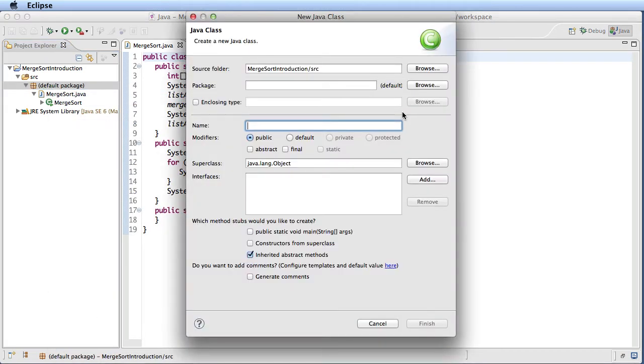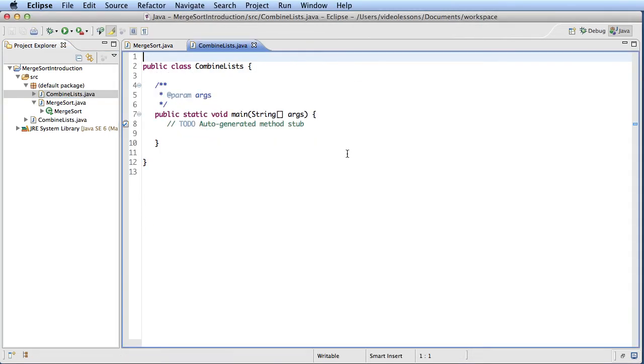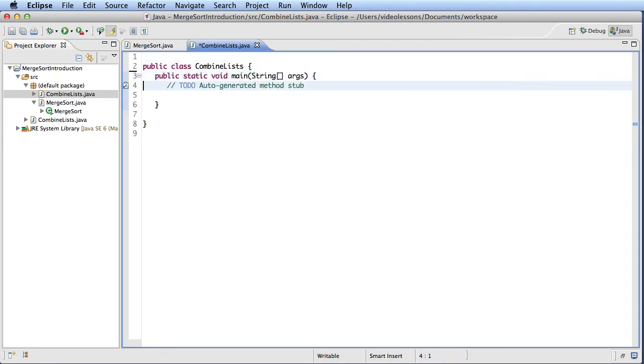This class will be called CombineList or CombineLists, and it will have a public static void main method. Click Finish to begin, and as always, we'll delete the extraneous comments, use the one remaining comment in the main method to put your name into your code.